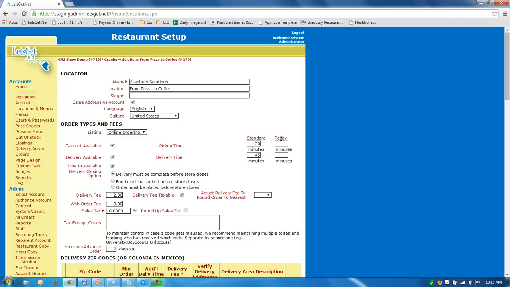And then here where these empty boxes are, where it says today, this is used for situations like on Friday nights or Saturday nights when you're extra busy and maybe running a little bit slower than normal. You can extend the time and say that takeout is 45 minutes and delivery is 60 minutes. Then at the end of the day, it'll revert back to the standard time.